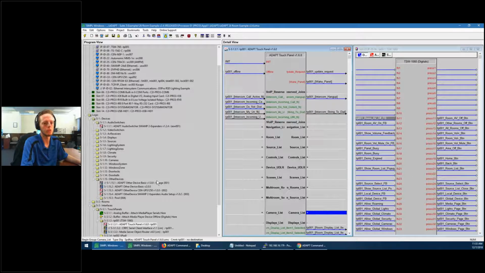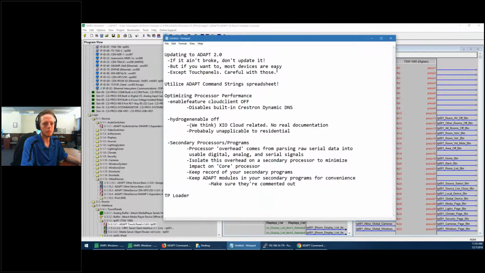And of course, you'll want to update your VT Pro as well with our new touch panel templates to accommodate those updated join numbers. Okay. And so that's my first point here, is updating to ADAPT 2.0. If it ain't broke, don't update it. But if you want to, it's easy.